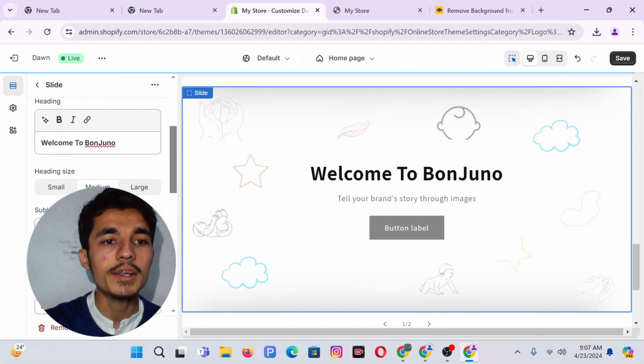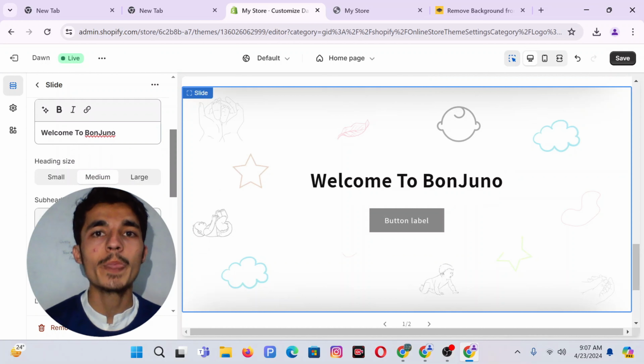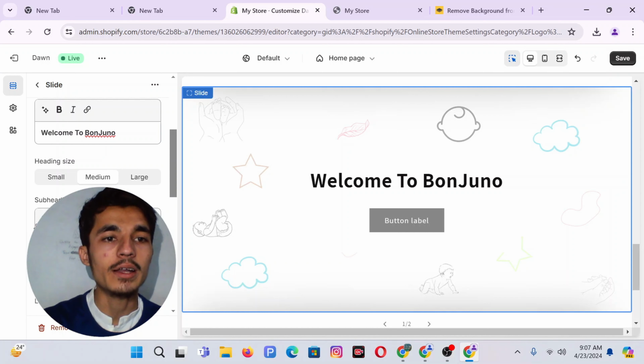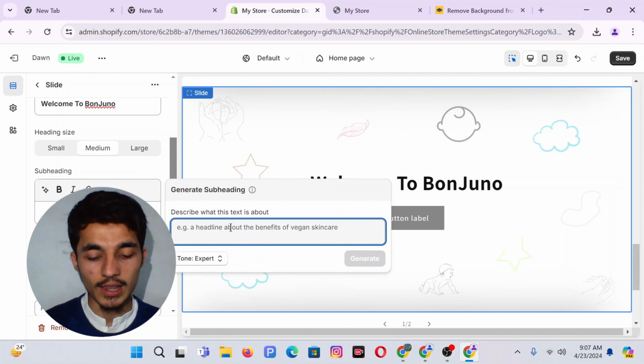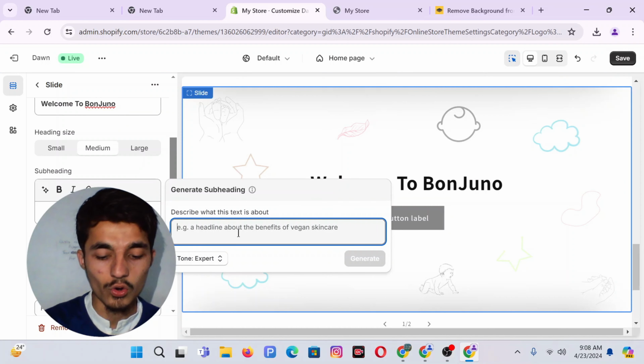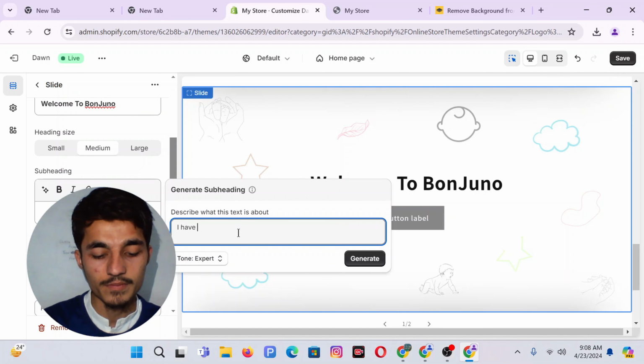And now here let's write a small description. So I will use an AI tool, and you can also use something like ChatGPT or Bard, but here I will use a Shopify AI tool, and that is this one. So just like, let's say, I have to just write it, then I will show you the process.